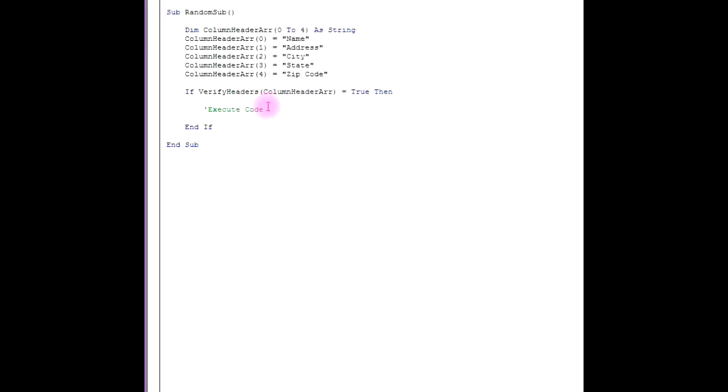I start by creating an array with the desired column headers, in other words, the headers I expect to see in my spreadsheet. Here I've initiated an array called column header R. It contains 5 string items, numbered 0 to 4. Remember with arrays, we always start counting at 0. So item 0 is name, item 1 is address, item 2 is city, item 3 is state, item 4 is zip code.